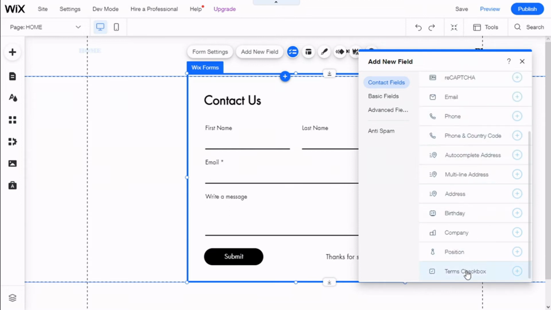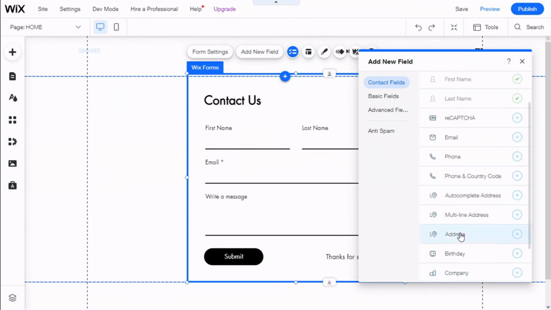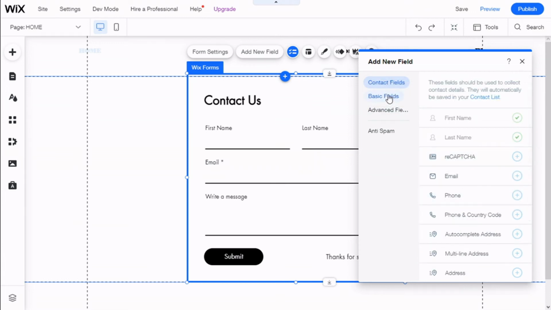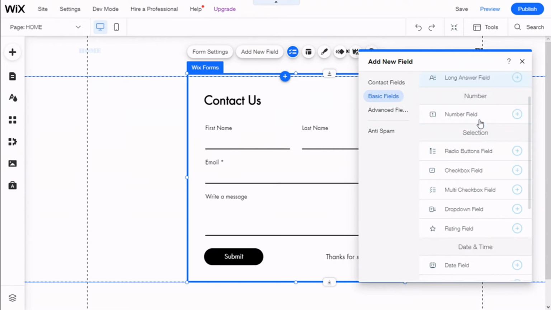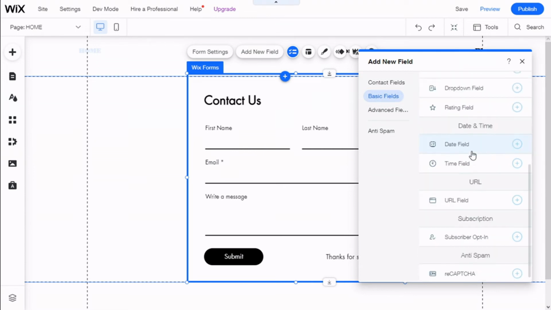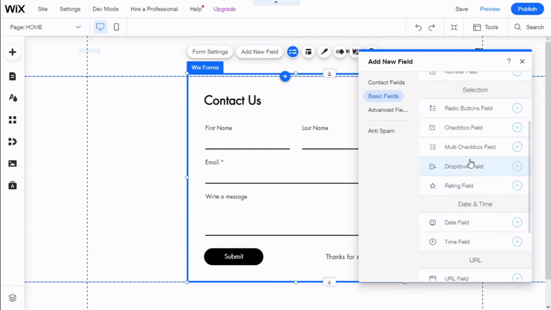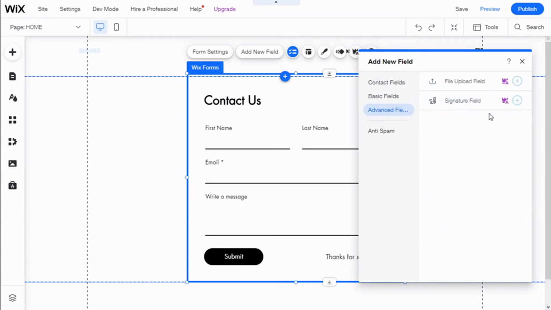We have quite a few options: checkbox, positions, company, birthday, and so on. We have some basic fields like short answer fields, long answer fields, numbers, and so on. And some advanced fields that are for the Pro version, and anti-spam options, which is a reCAPTCHA. We are going to add that one.